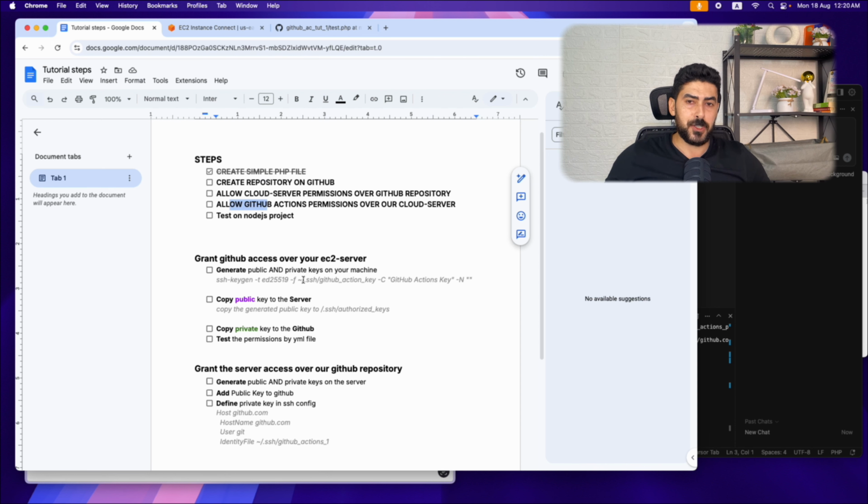So by using keygen, we're going to generate two files. They are two linked files. One is going to work like a lock. This is going to be the public file. The other one is going to work like a key. This will be the private file. We are going to deploy the public key on our server, and we're going to put the private key in GitHub Actions. So GitHub Actions can have access over our server. And we're going to do the same process, but in reverse.